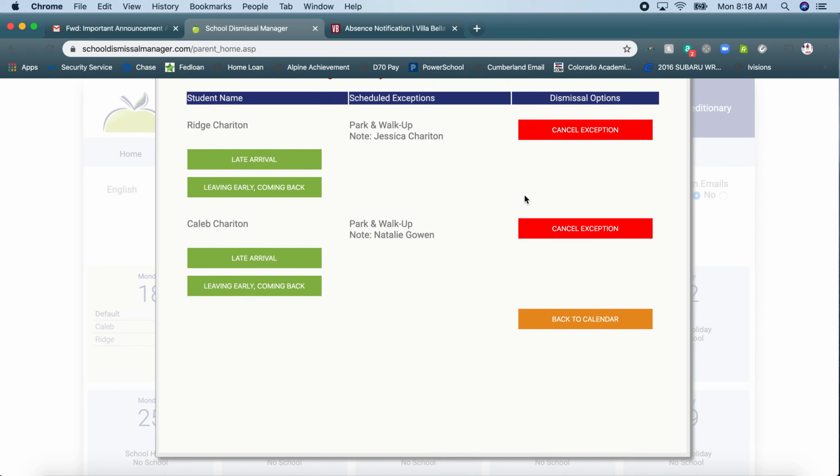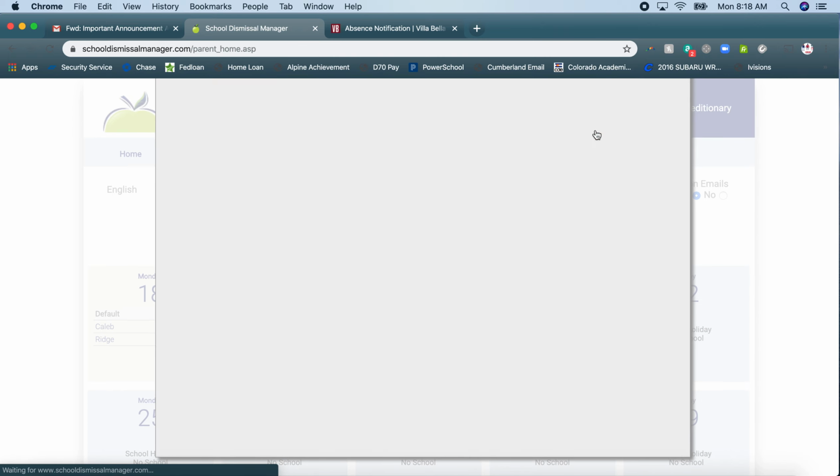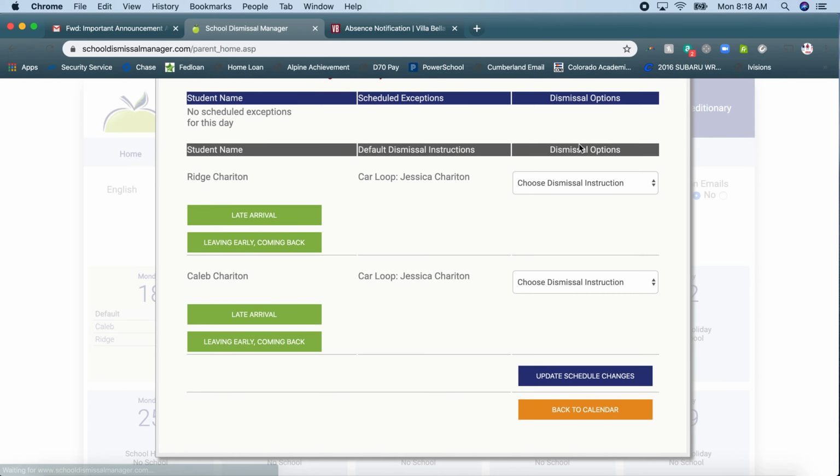So let's say I accidentally made those exceptions and I'm really just going to be using the car loop. I can cancel those at any time before 2 p.m. So if there's any changes in the dismissal instructions for the day, you just need to make sure that they're updated through here.